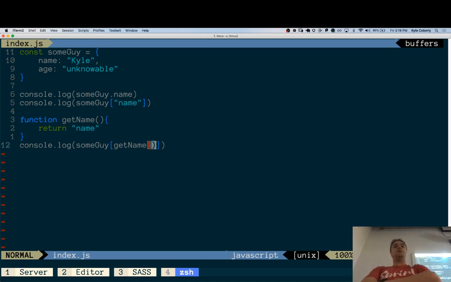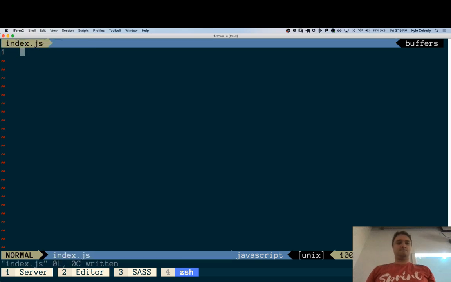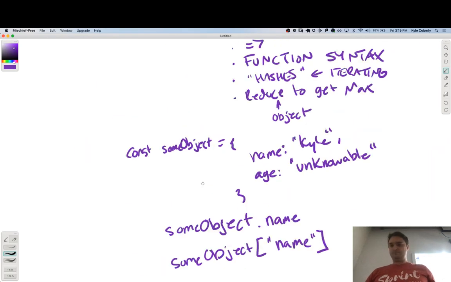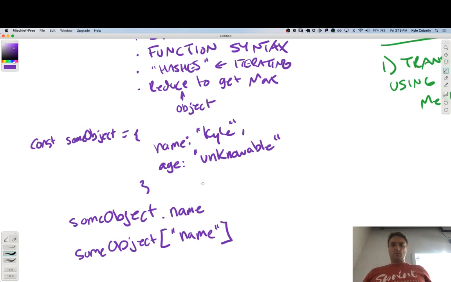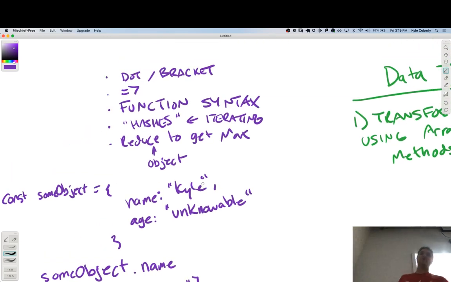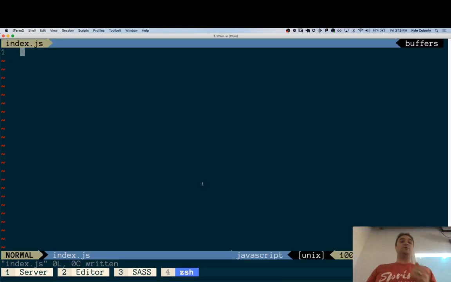More questions about dots versus brackets when we're looking stuff up? All right, fat arrows and function syntax. Let's talk about all the different ways that we can write functions. There's lots of them.